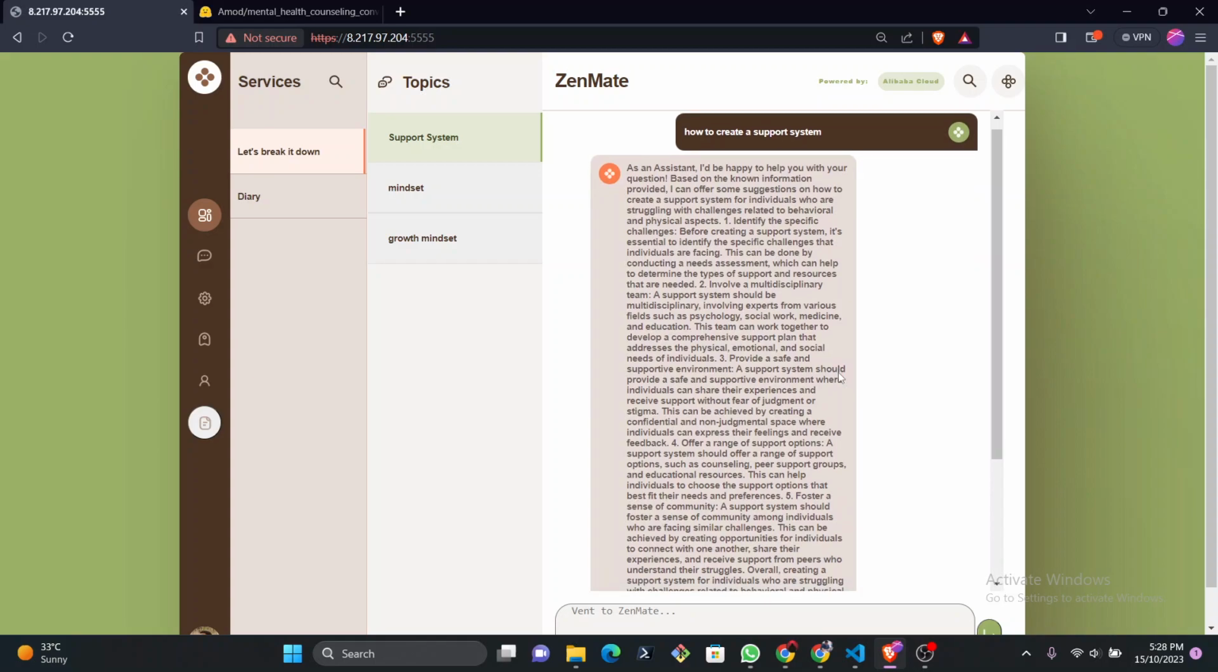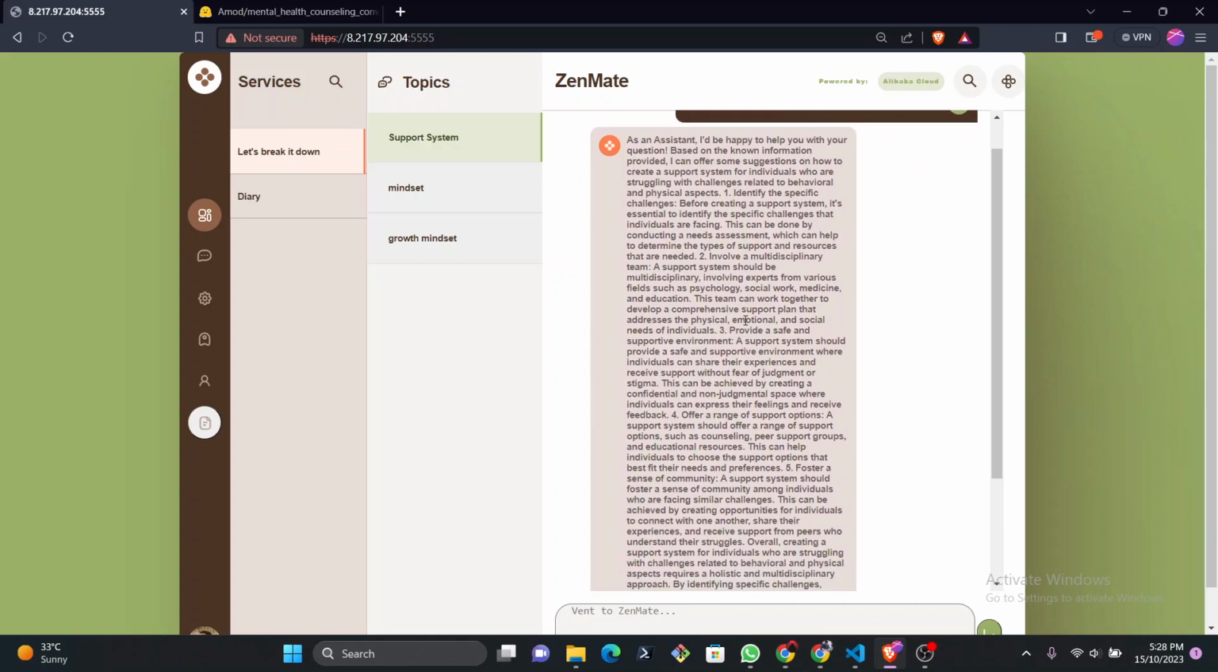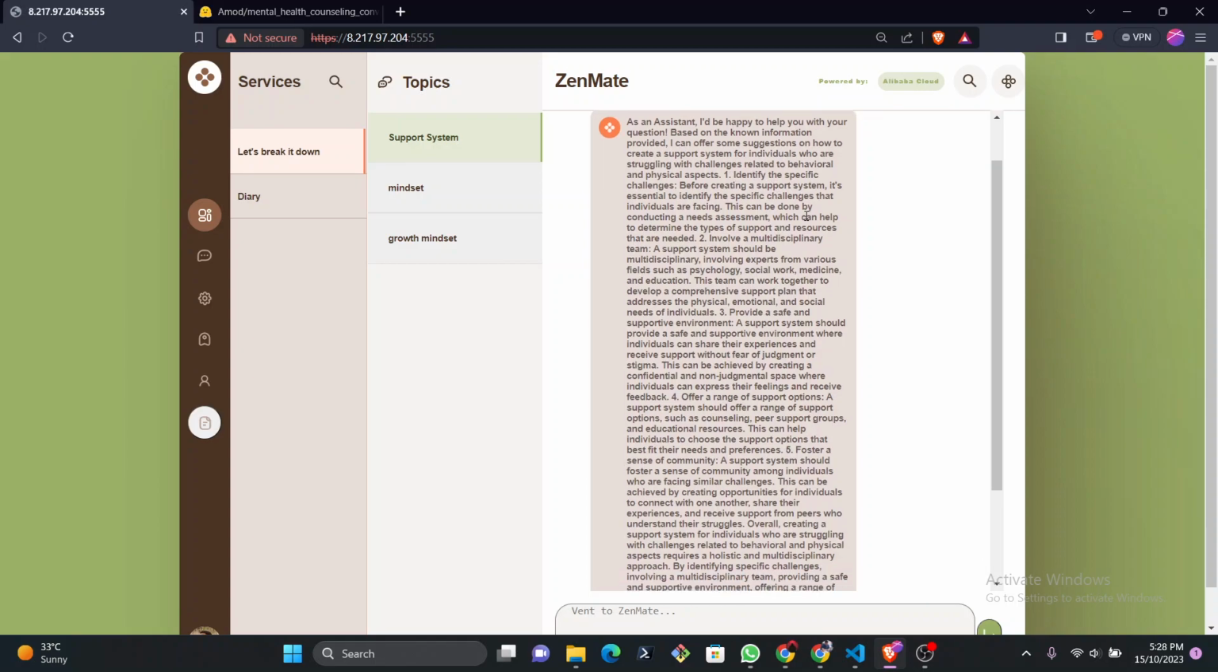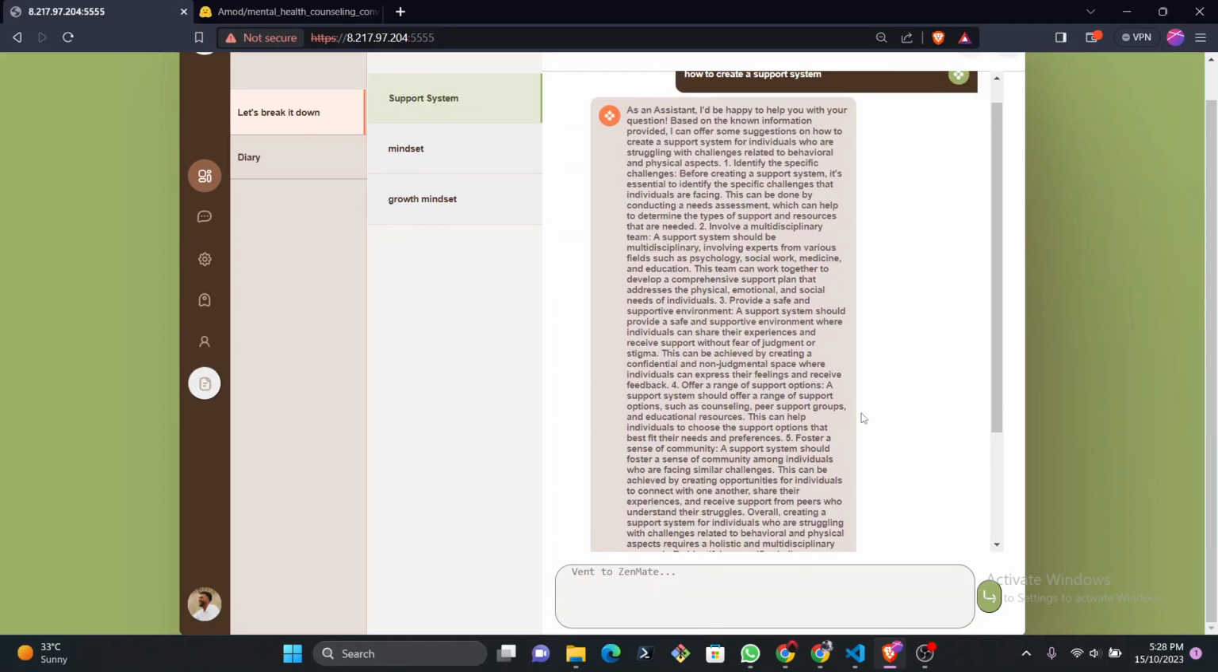Okay, so it does state a disclaimer, sort of, because it's not a certified practitioner. However, based on the knowledge base that we got from the certified medical practitioners, it can give us very detailed and sort of accurate data. So the suggestions are identify specific challenges before creating a support system, and you can see for yourself it is quite a detailed and comprehensive response.